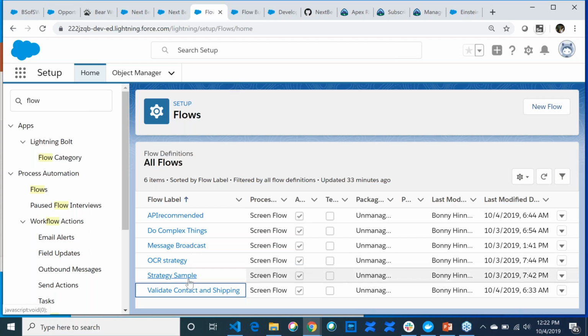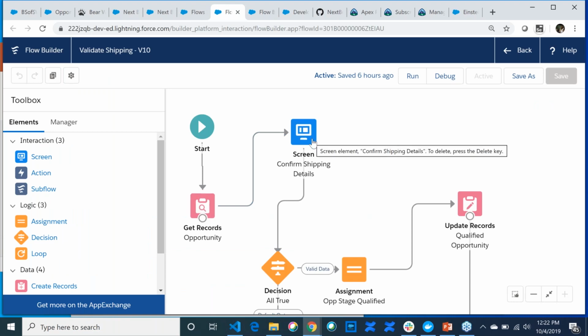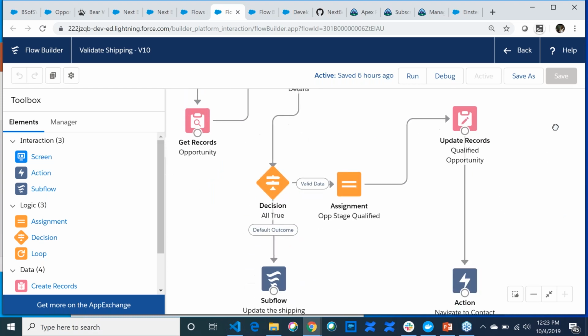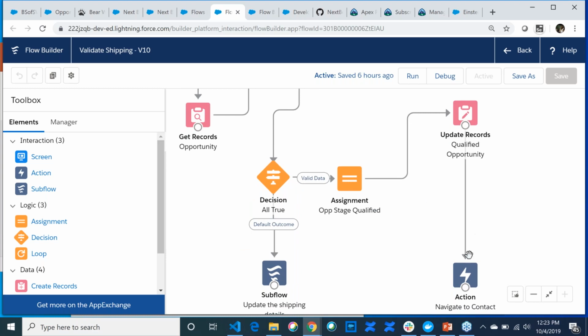And we can take a quick look at that flow and see what that looks like. Validate contact and shipping. It's going to get the opportunity record. It's going to present and surface those record sets for the shipping address and the contact. If everything looks good, then we're going to navigate to our contact using a simple flow action here. And if not, then we can go to our update records.